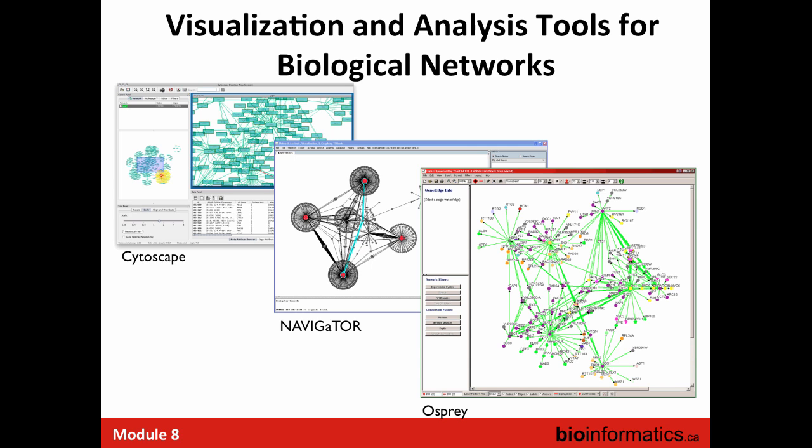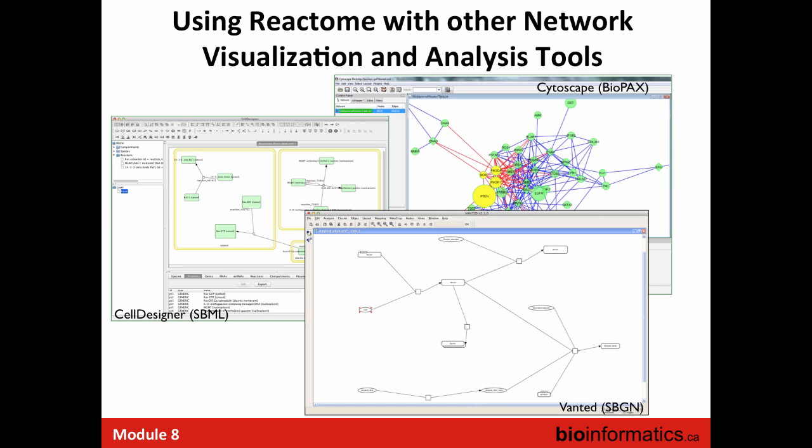So you've obviously been introduced to Cytoscape yesterday. There are other tools like Navigator and Osprey. And these tools differ just based on the types of interaction data that you can visualize or the type of analysis that you want to perform. There is a variety of other tools, some of them here as well. Actually, I've repeated Cytoscape just to show you uploading a network from Reactome into Cytoscape using the BioPAX file. Downloading the SBML file, you can upload that into CellDesigner, which allows you to start building molecular models. And then that SBGN file that I was talking about earlier is basically taking an amyloid pathway from Reactome and allowing you to revisualize it in VANTED. It's a graphical editor, and you can start annotating your own pathway there.